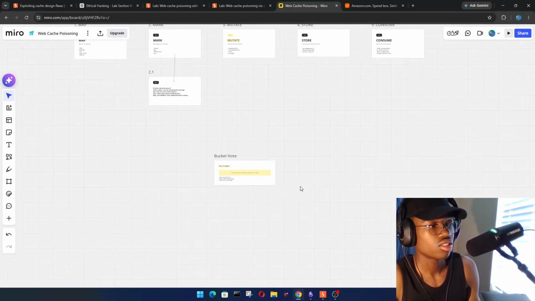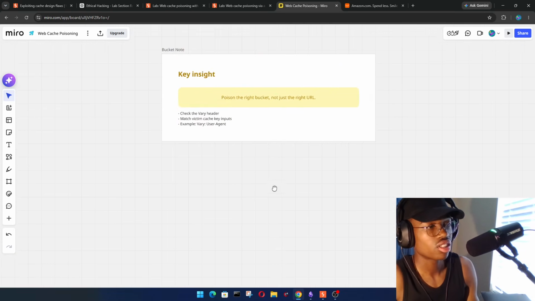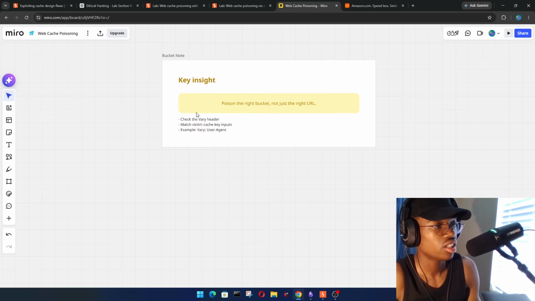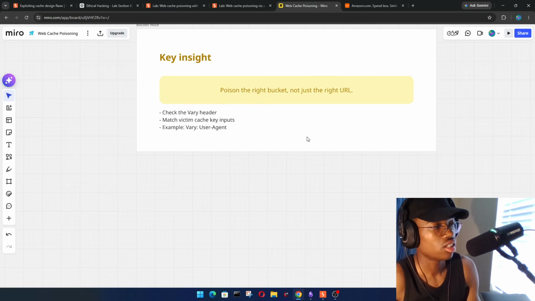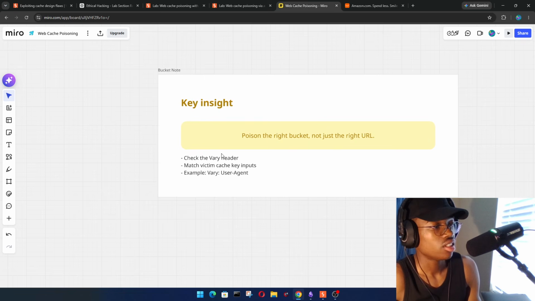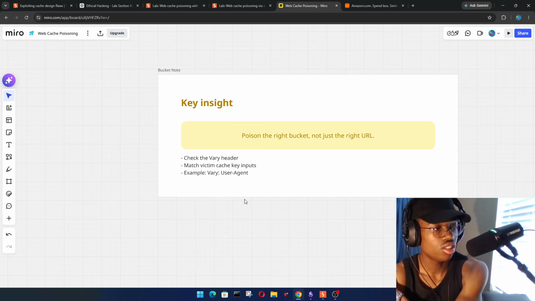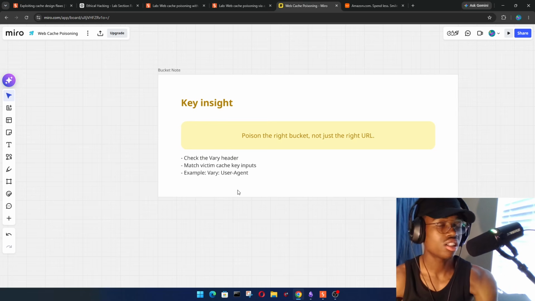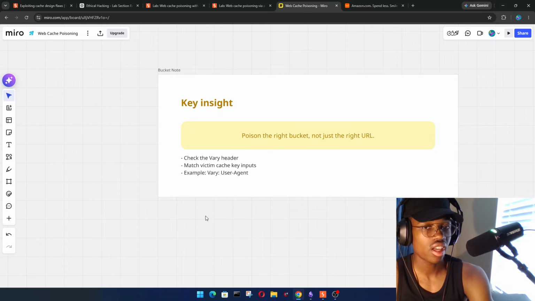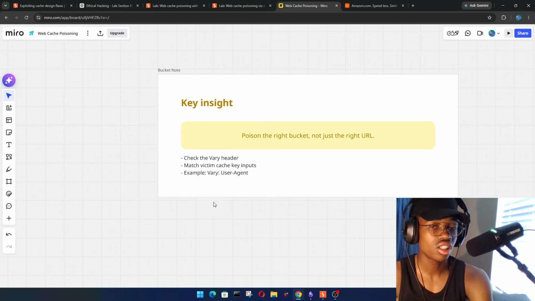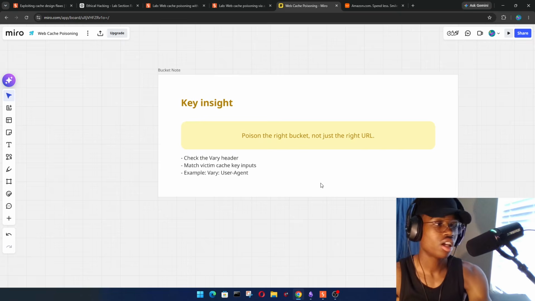And that takes us down to the bucket note, which I actually found really interesting. I kind of talked about it above, and it was the key insight: poison the right bucket, not just the URL. This is what I meant when I said check the Vary header. It needs to match the victim's cache key inputs. Example, Vary: User-Agent. For this one, the victim was using a specific user agent that I wasn't using. So to cache the response so the victim would get it, I had to use his user agent, and I had to figure out what that was.